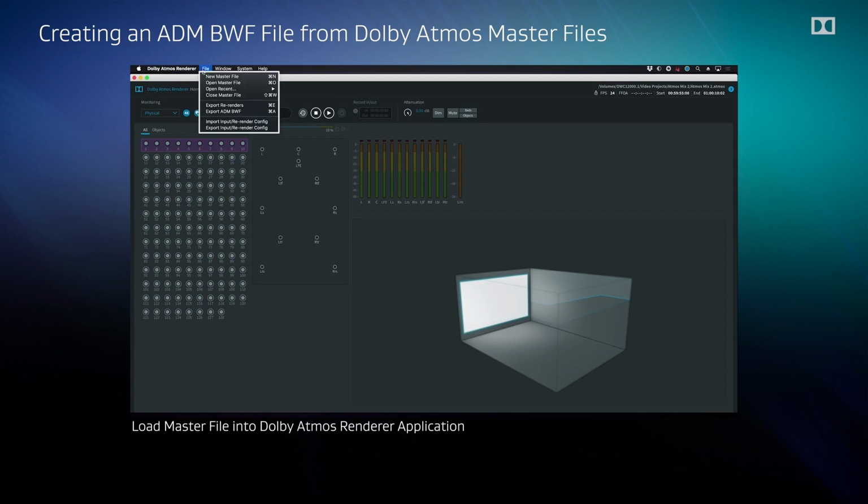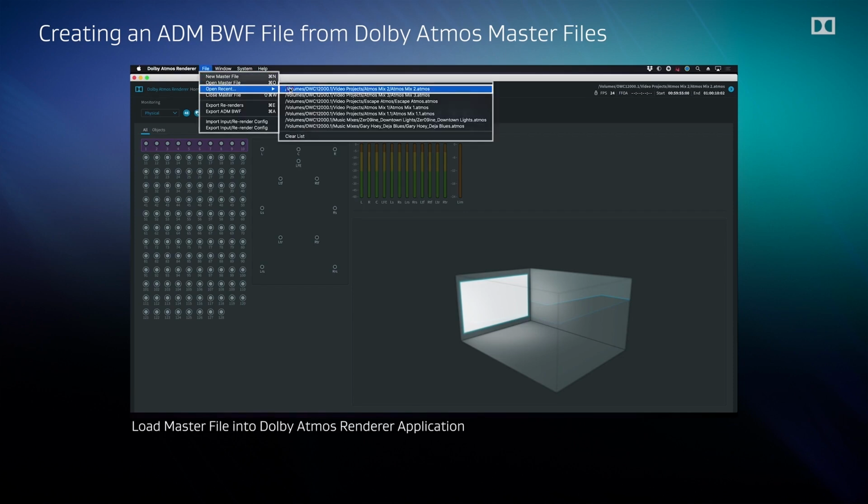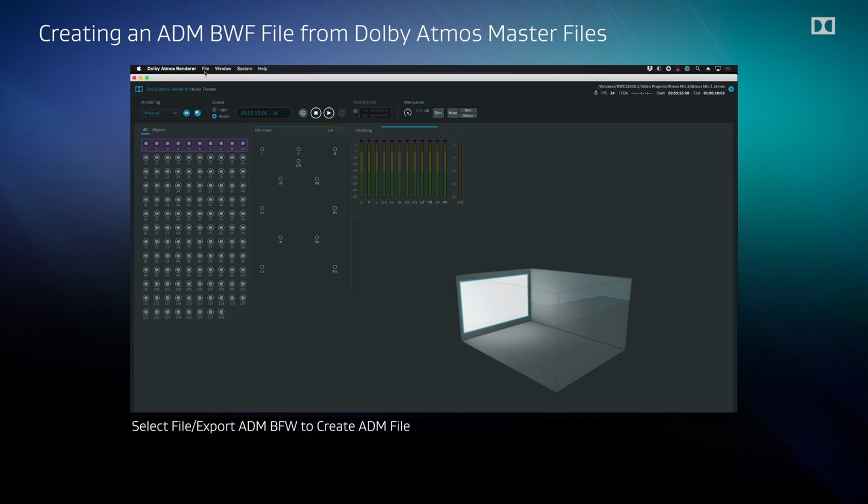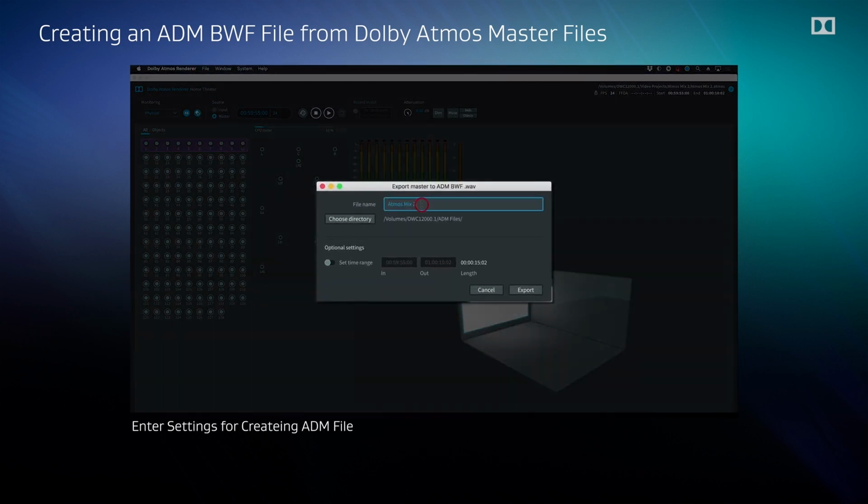To create an ADM file, load the master file you want to create it from. Then, go to File, Export ADM. A name for the file can be entered, as well as choosing a directory where the file will be saved to. You can optionally set a time range for the exported file, and then click Export.